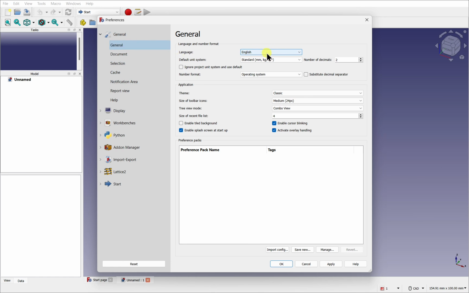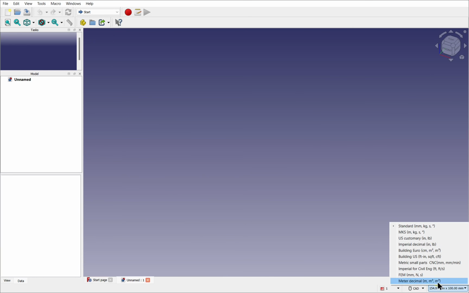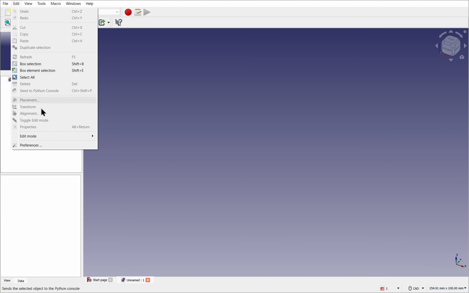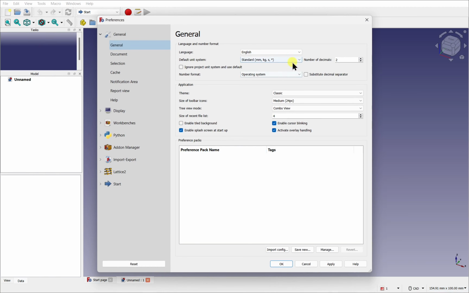Now this course is in English, but you can set the language in here, along with the default unit system as standard, which is millimeters. If you're working in the imperial unit system, then we can drop this down and set it within here. Please note that this can be accessed from down the bottom here as well. So we can swap in and out of those unit systems. The number of decimal places is set to 2. This determines the precision when dimensioning your geometry.